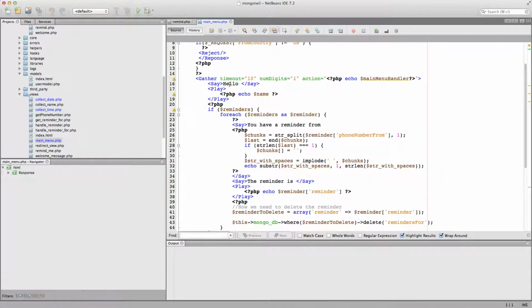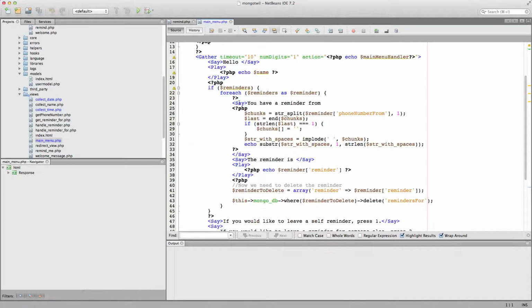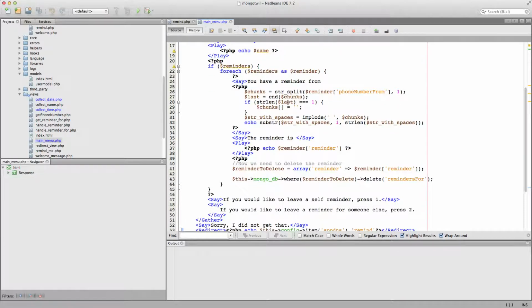So that's the action. I then say hello, and then I'm going to play something. The play tag will basically convert text to speech, and I'm going to play the name, which is actually the URL that we pulled from the database, the self-recorded name. Then I'm going to say, if the user has any reminders, iterate over those, and say you have a reminder from, and I split the phone number up into a readable format. If you pass in 1-800-555-1212, it's going to interpret that as the literal number, like 1 100 billion or whatever it is. So I actually split that string up and put a space in between each digit to make it easy for Twilio to interpret it. So it would be 1 space, 8 space, 0 space, 0, and so on.